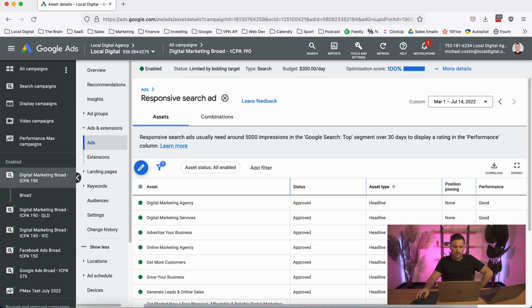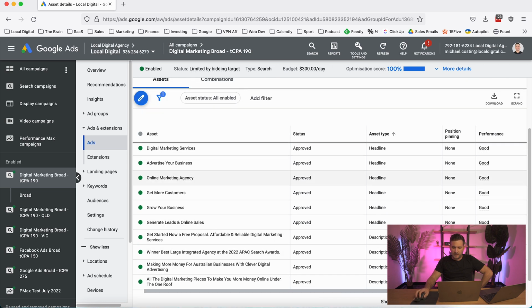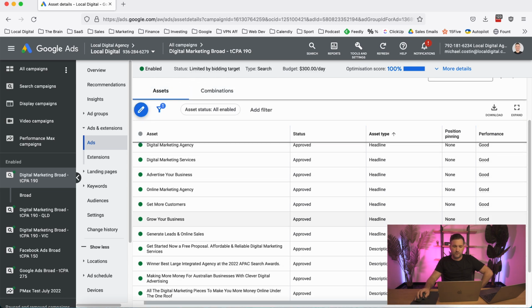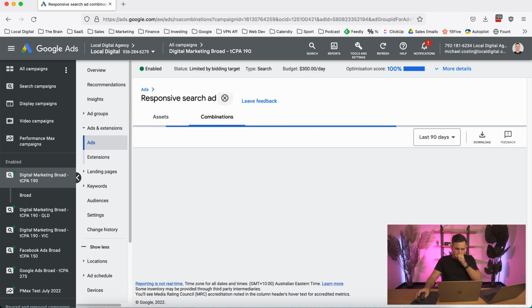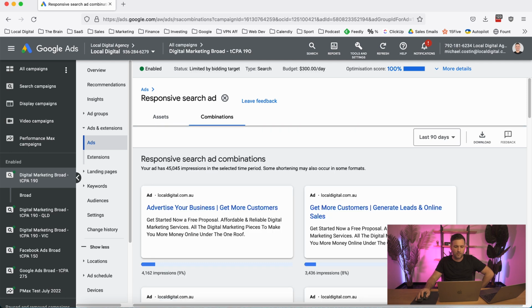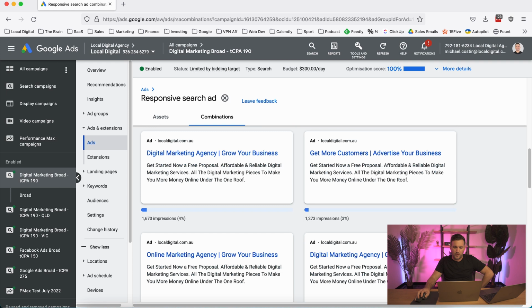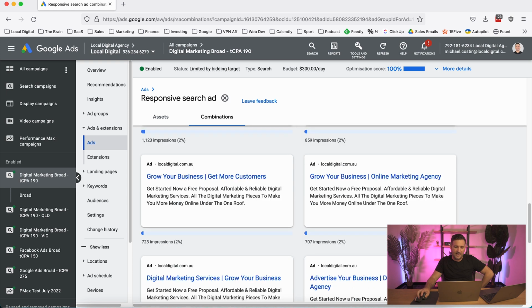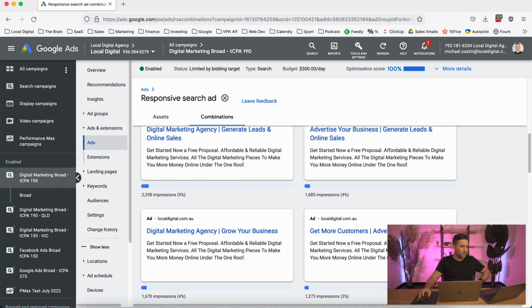And you can see here, we've been running it for a while now, and basically it's getting the performance information for the different headlines. You can see that over the last 90 days here, it's been serving up a lot of different combinations, and Google is going out and finding the best performers itself and favoring them in the auction, showing those versions of the ads the most. So you can see here, it's showing a lot of different versions of that ad creative that I put in there.